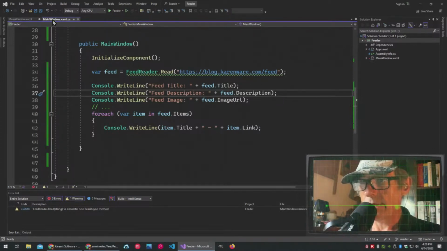In case you're just joining us, we're using Code Hollow's feed reader component inside Visual Studio .NET 7 and CSharp.